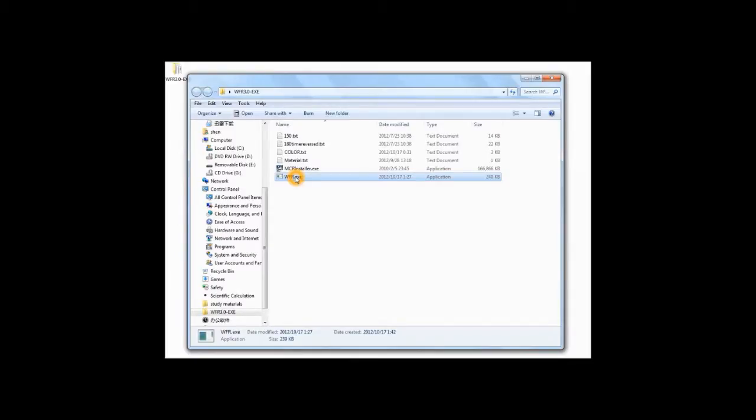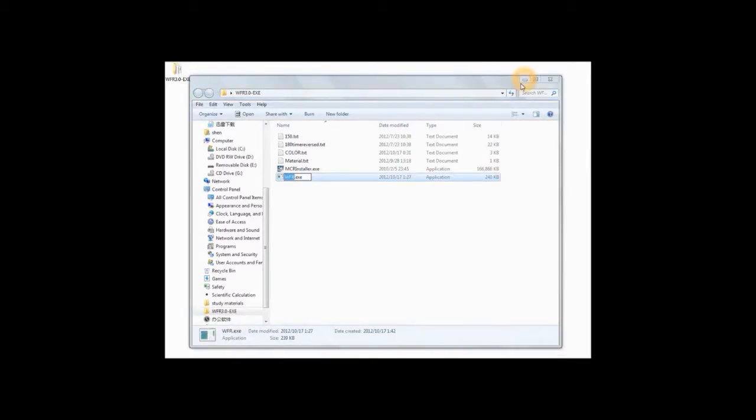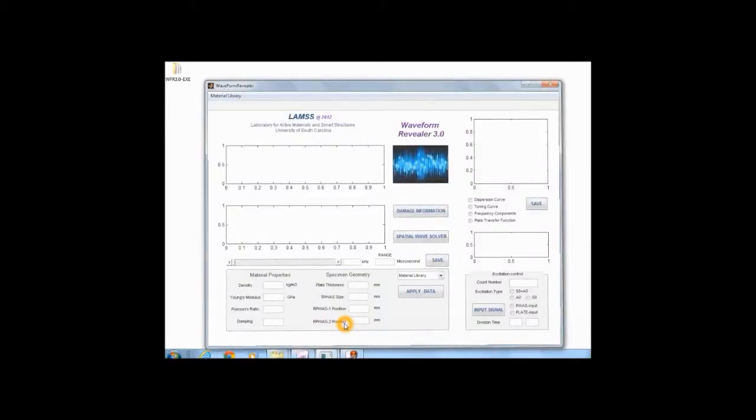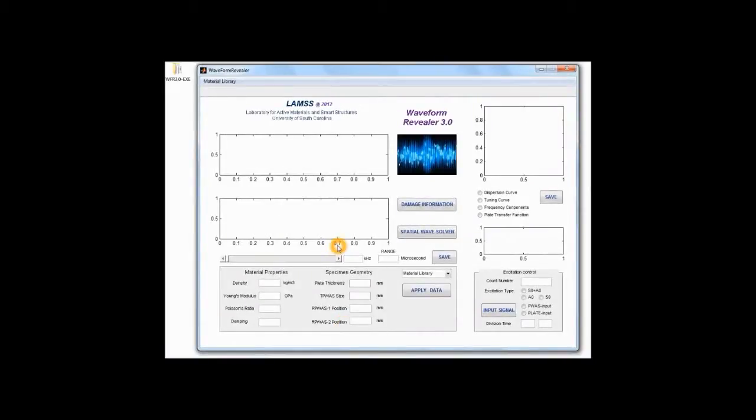After double-clicking WaveFormRevealer, this front panel will show up. This is the main interface of WaveFormRevealer.